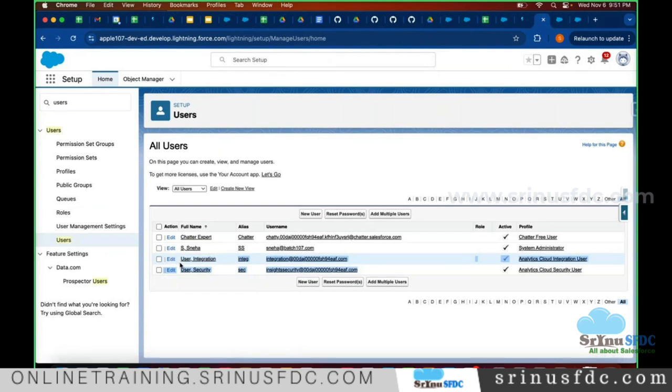Okay, so these are not for a specific person, right? Maybe going forward for integration, this user can be used, something like security related. We will discuss more about that. Okay, but for now, you have to understand that those are generated by Salesforce.